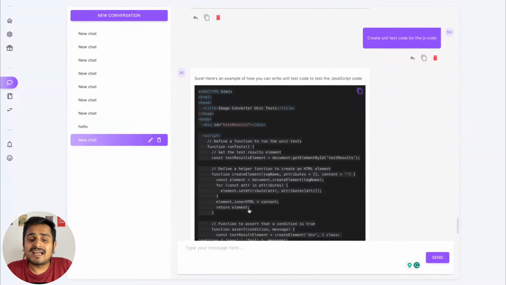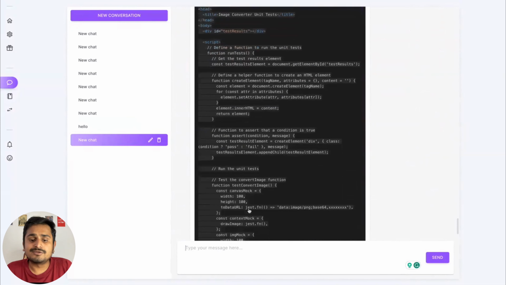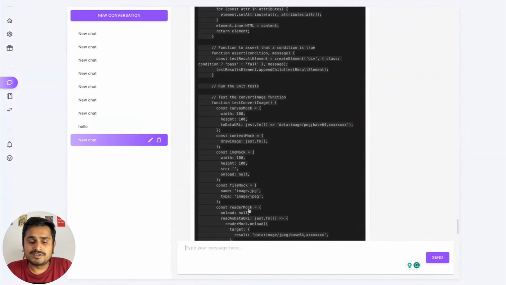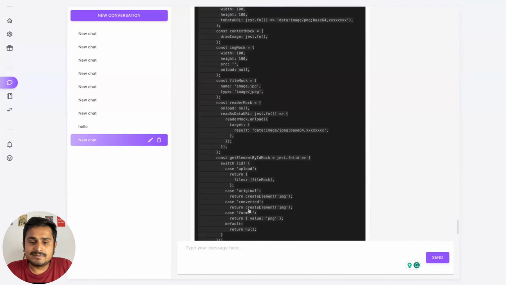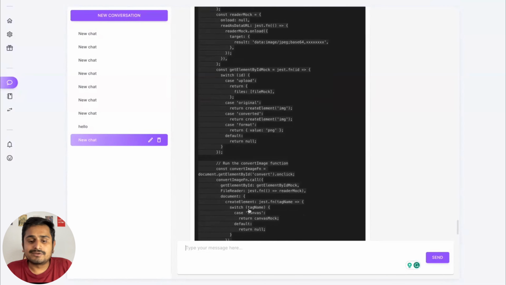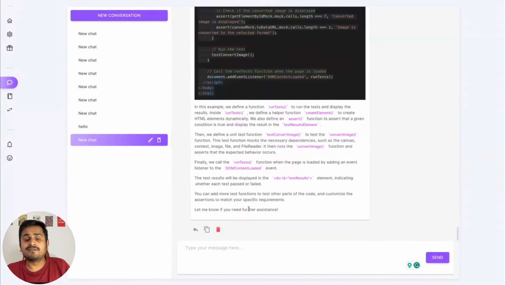So this time we actually have a function called run tests. And what this does is it tries to run a unit test and then see exactly if your code is doing what it needs to do. Read a mock, get elements by ID mock. And it tries to mock the entire scenario so that we know exactly it's working as we need it to work. And here we have it. This is how you can work with Codi Chat.